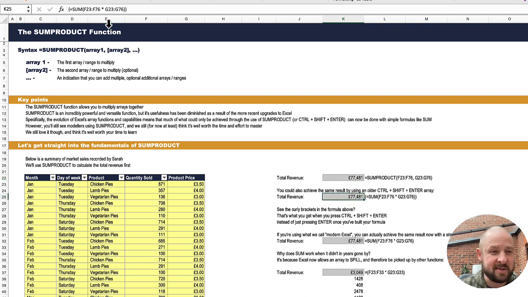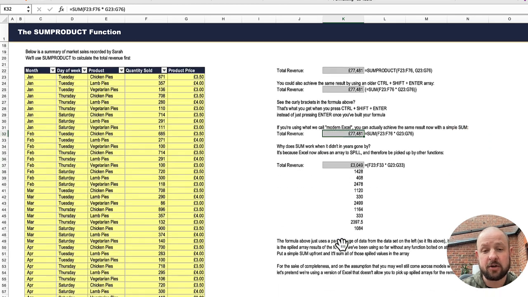This I threw in just for completeness. So for those of you that liked the old style array setup, you could have set this formula up and then hit Control-Shift-Enter. Pretty sure it was Control-Shift-Enter. And that adds the curly brackets and sets the calculation up as an array. But here's the problem. You can just do it with a sum formula now. So this never used to work before we had the spill capability in Excel, and I'll show you why.